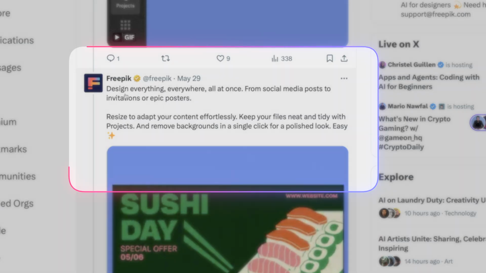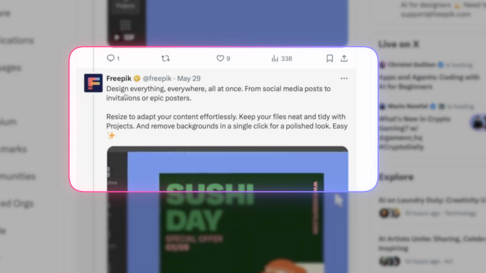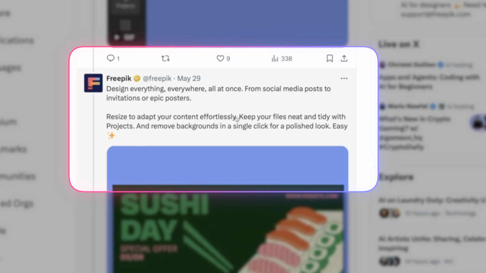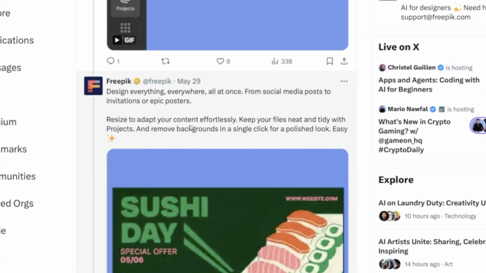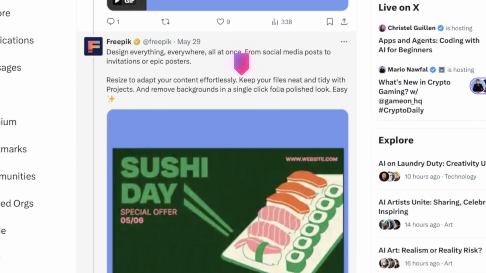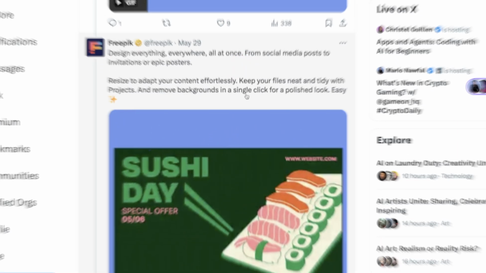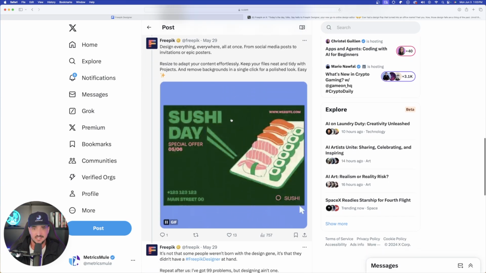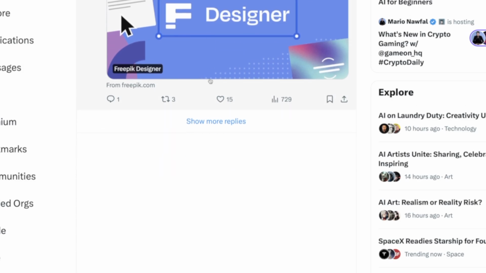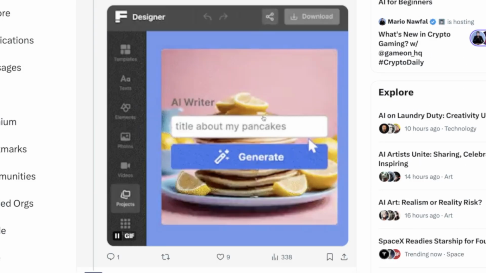Design everything, everywhere, all at once, from social media posts to invitations or epic posters. And then you can see right here, resize to adapt your content effortlessly, keep your files neat and tidy with projects, and remove backgrounds in a single click for a polished look. Easy. And then you could see some of the examples it provides over here on their post. Amazing.